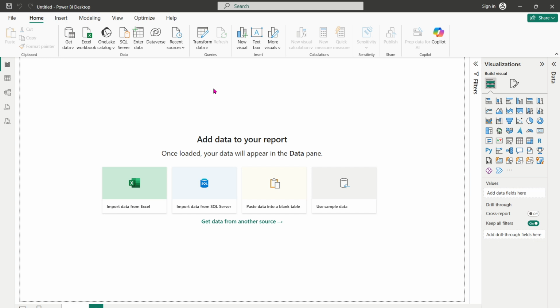First things first, you'll need to have Power BI open. Once you're in, you'll be working within the report view where you can access all your data models and visualizations.